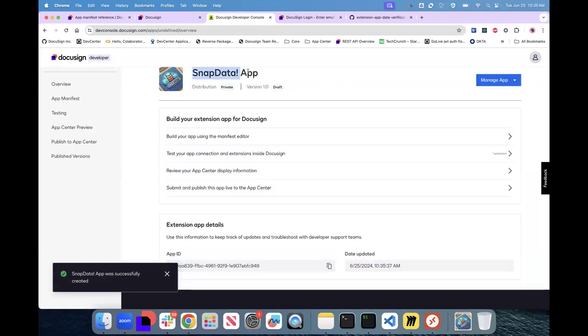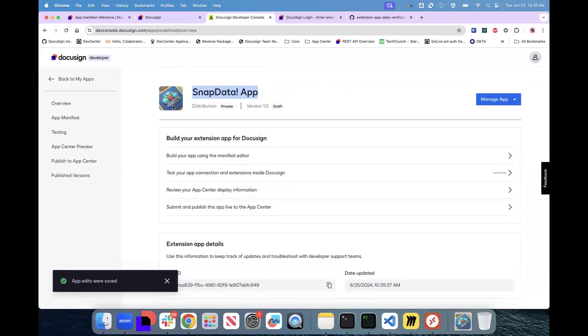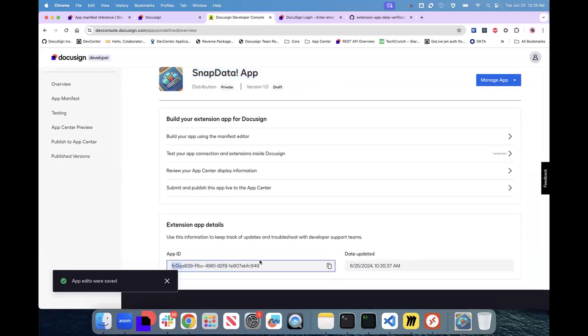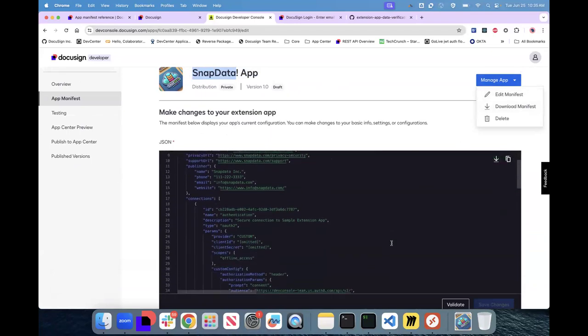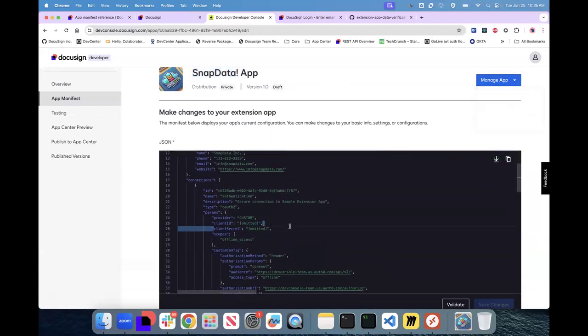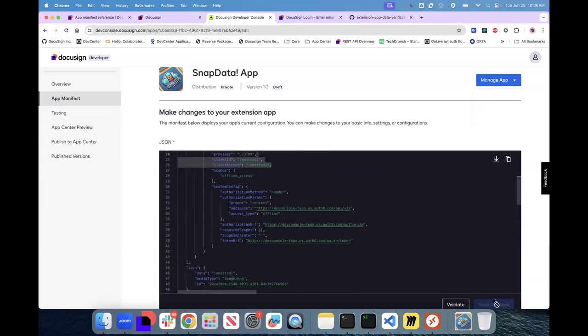There you go. So my Snap Data app is now created. I have my icon. I got a new ID, which you'll see later down the path. If I made some mistake in uploading my icon or my name, I can go back to my manifest and click on edit. You will have to make sure that you update your client ID and client secret again, because we obscure it once we store it in our secure store. You can edit, validate, and save your changes.